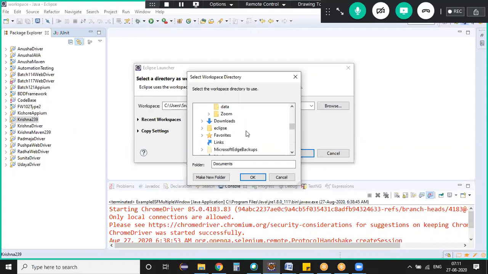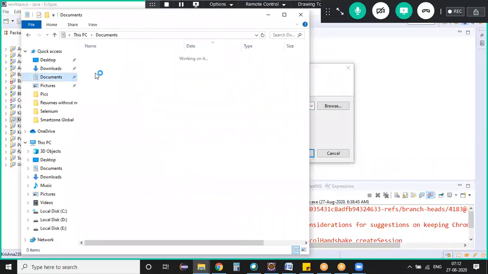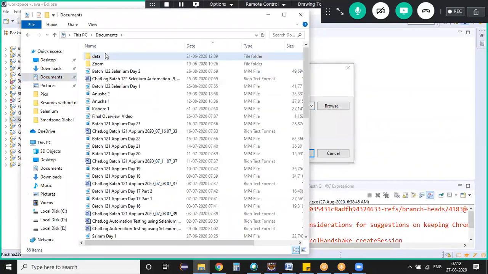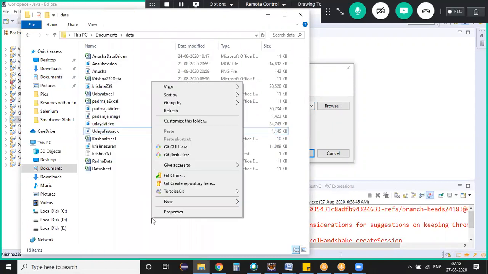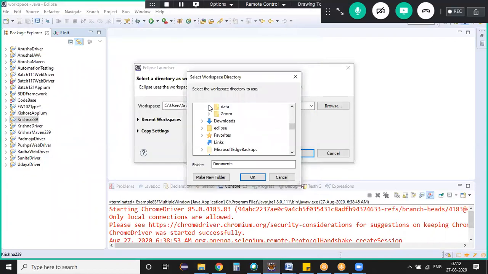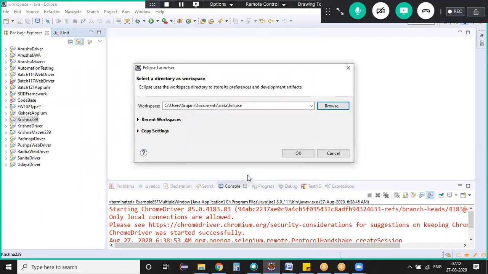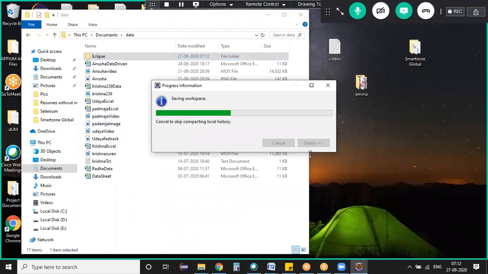Documents. And then inside the documents, let me create a new folder. Here, inside the documents, I'm just creating a sample folder, new folder, Eclipse. What I'm trying to do is get a customized location. So this is my customized location. Whatever test scripts I want to create, I want to store them in this location and click on the OK button.